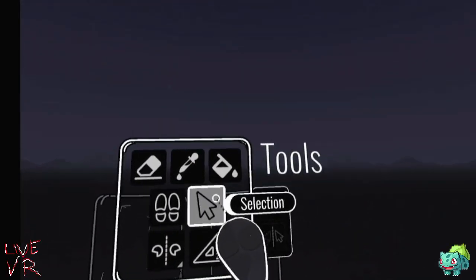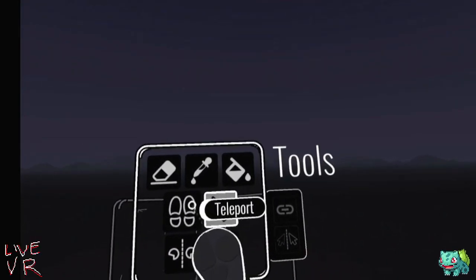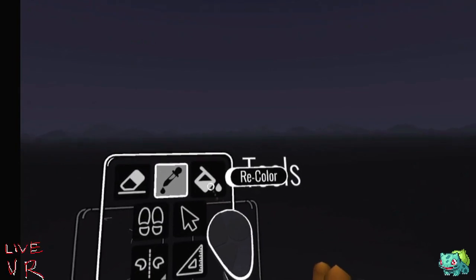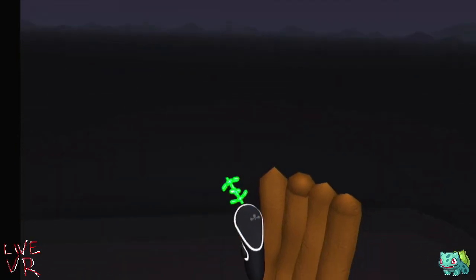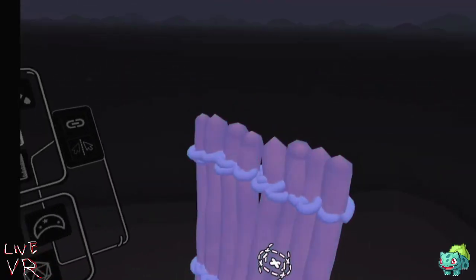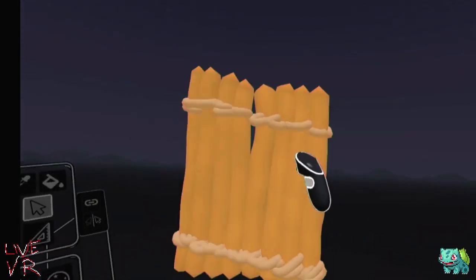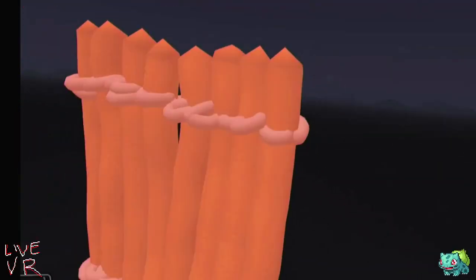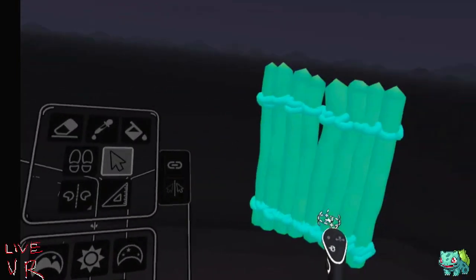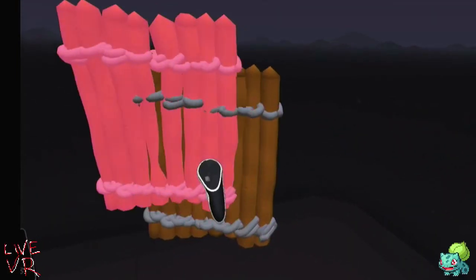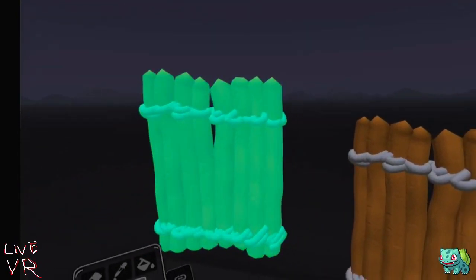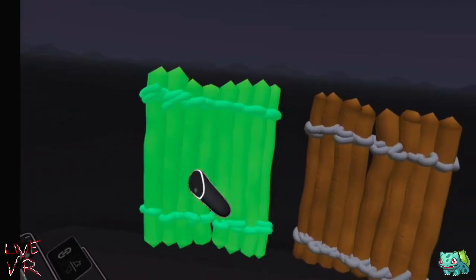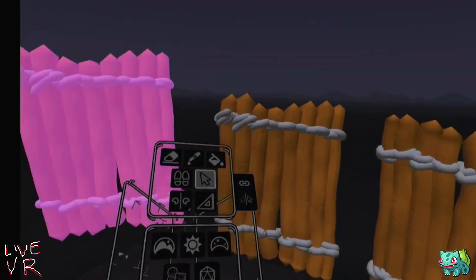Let's see. What do we do? Dropper? Is it dropper? No, that'll just grab whatever it is. That's what it is. Okay, selection. So now it's grouped. Now, okay, now we're getting into it here. I set it, and then there's like a button. Ah, yes. Perfect. Okay, and then let's make one that's upside down as well. There you go. So we have two walls.